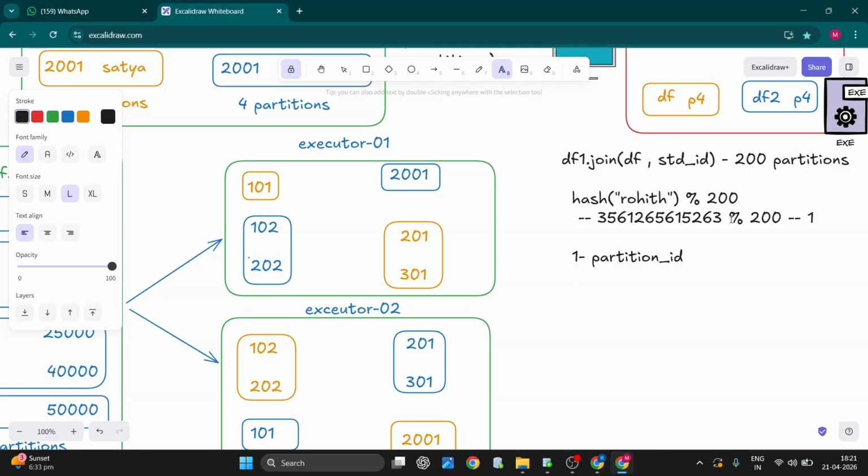For example, if I give the hash of 101, it will give some number like this. It will do percentage 2. Sometimes we'll get negative values also. Do not worry about it, we need to make it positive. And if I get this partition as 2, now the partition ID will be 2.